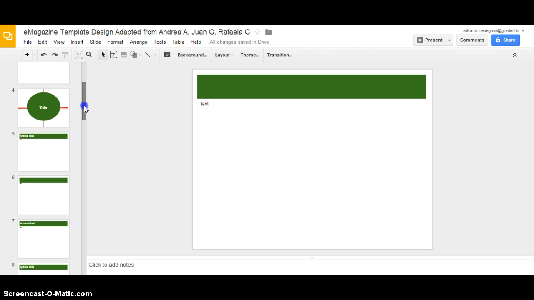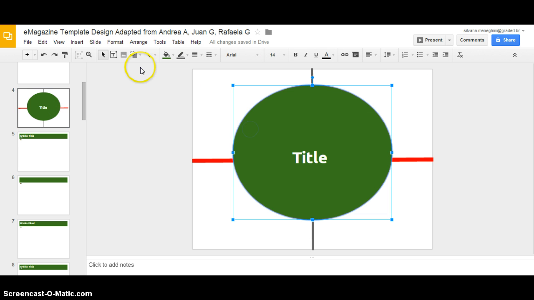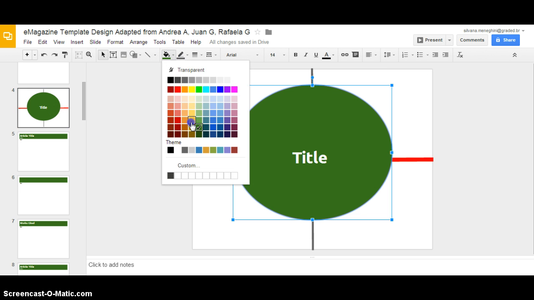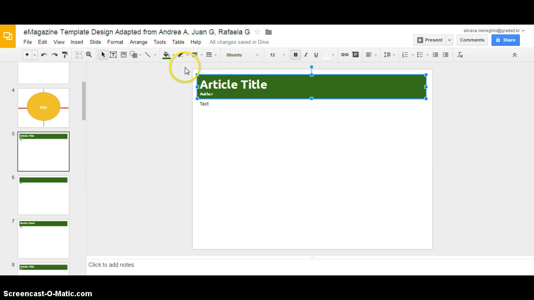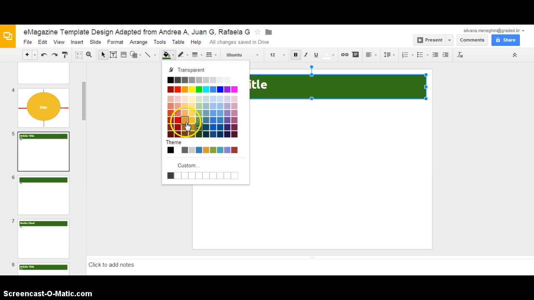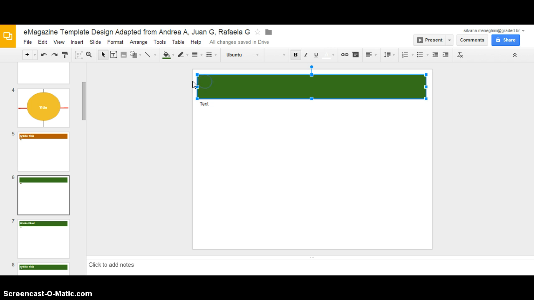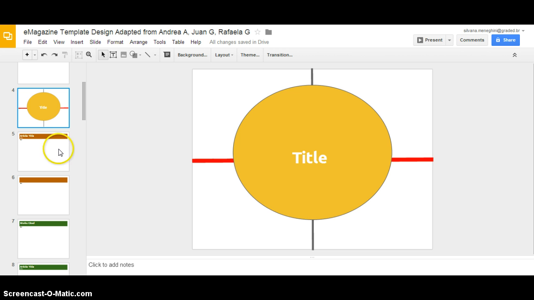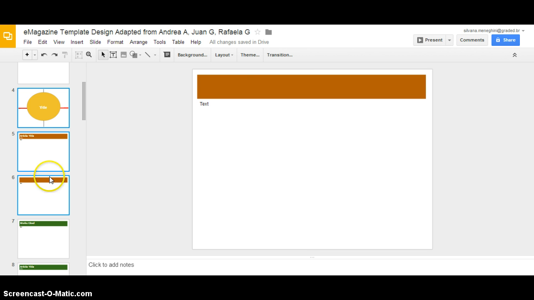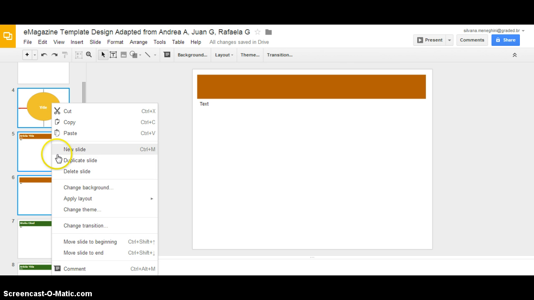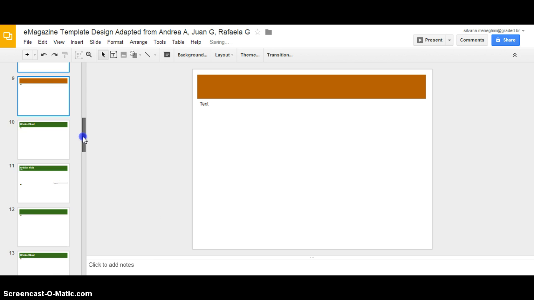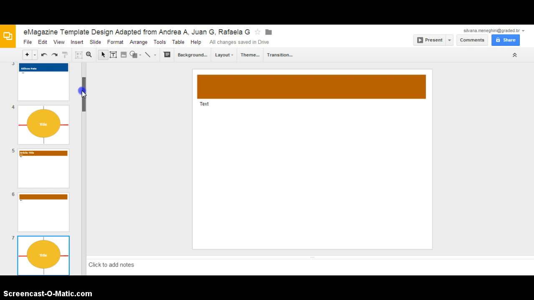So for example, if you change the color, this section is going to be maybe this color, and you change this color. What you need to do is now select, hold the shift button, and if you want to duplicate all those 3 slides to create a new template with this new color, you right click and you duplicate. Right, so you make more of that.